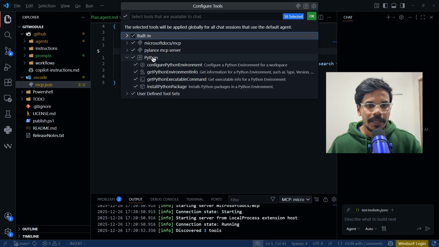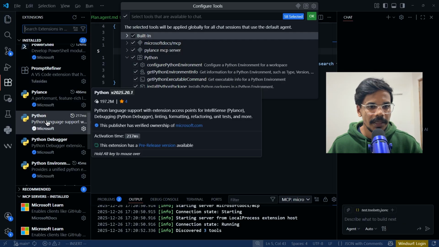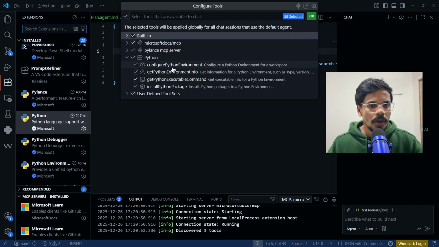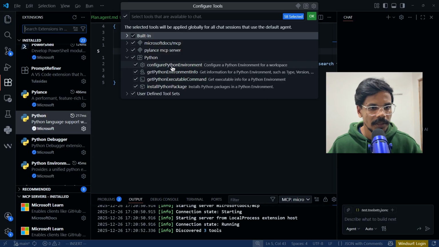So as you already know, there are a couple of extensions available for us to install. There are actually a lot of extensions available. So if you click on this icon, you can see all the installed extensions. Also you can install new extensions. These extensions come with their own tools. For example, I have this Python extension which has tools like configure Python environment, get Python environment info, install Python package. All these tools come with this extension, so I don't have to do anything. Once I install this particular extension, all these tools will be available with that extension.